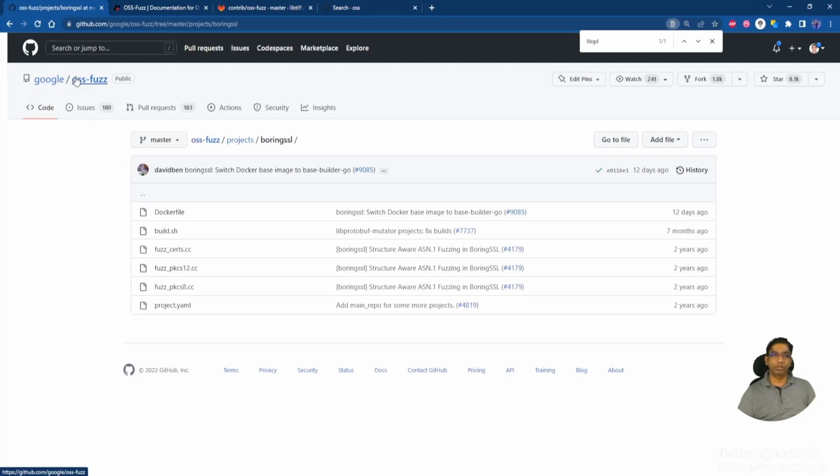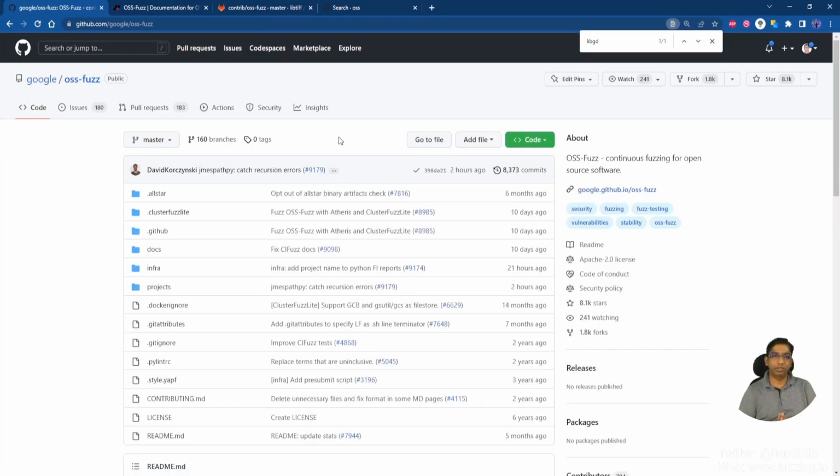Now what we can do is see how we can use these OSS-Fuzz fuzzers, or how we can create this kind of fuzzer on our system. So what we are going to do in this video is compile libtiff, and then we will try to fuzz it, and we'll see if we get any issues with that. So let's go ahead and see that.